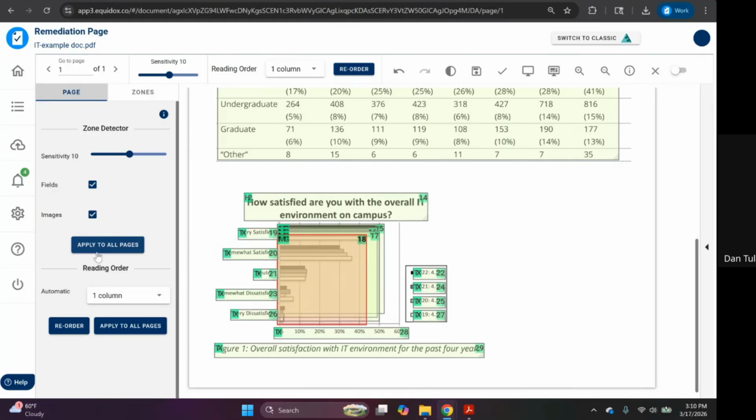Sometimes there are documents where this makes perfect sense because it's very templated and uniform from page to page. It's very similar in terms of the fonts and the formatting and the spacing between your paragraphs and that sort of thing. So if you find a detection level that works really well, you might choose to apply it to all pages.